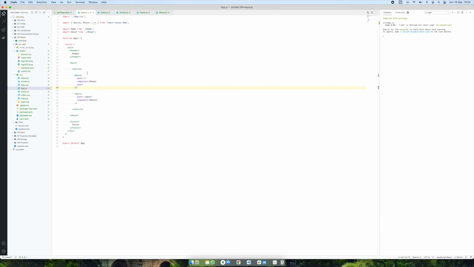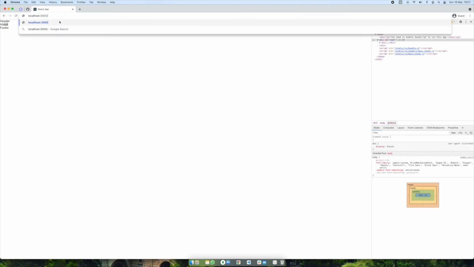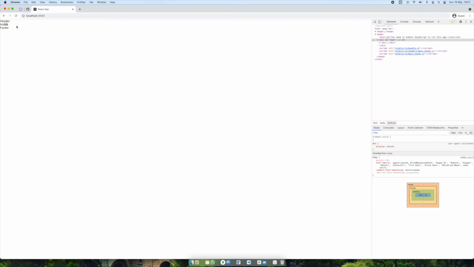So basically, when we do this, the switch component makes sure that only one of these children at a time will get rendered. Not all of them or some of them, just one of them at a time. The one that matches the route will get rendered. The first one that matches this path, that component will get rendered. So if we go to the about page, we see only about rendered, right? If you go to the root page, only home gets rendered, right?